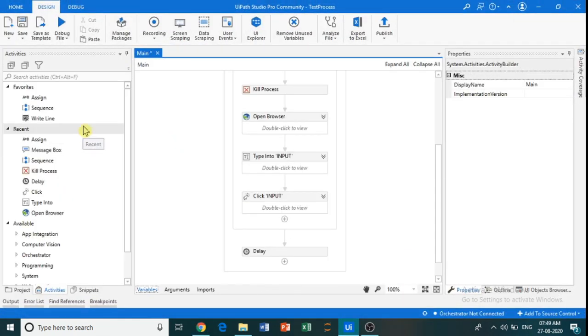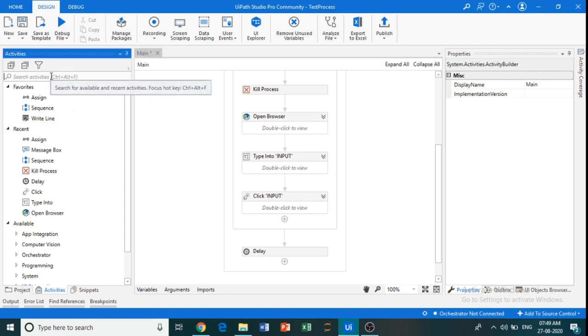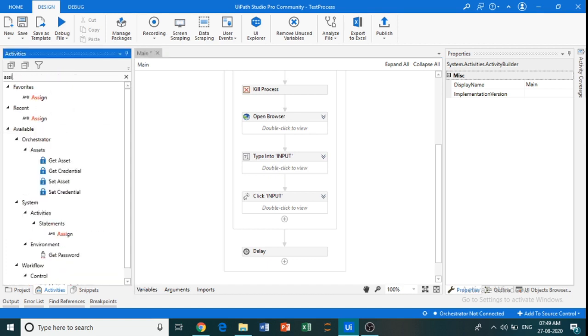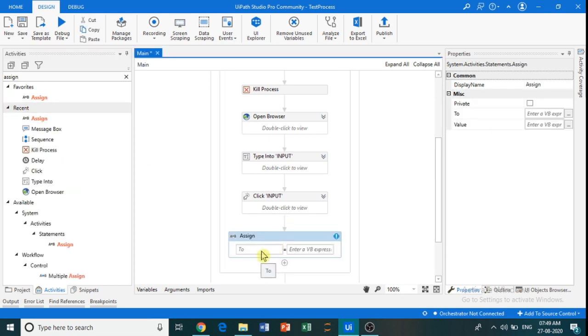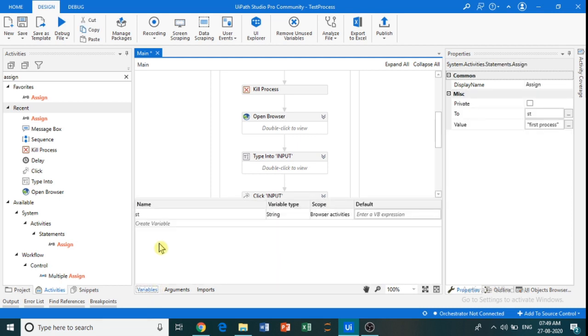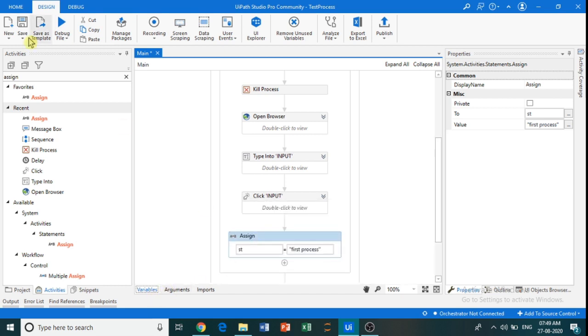Let's talk about the variable creation part in UiPath. To create a variable, first type an Assign activity and drag it over to the sequence panel. Here I am giving the variable name. To create a variable, press Ctrl K and give the variable name. On the right side, you can give the value. On clicking the variables panel, here the variable is selected. Likewise, I can create another variable also.